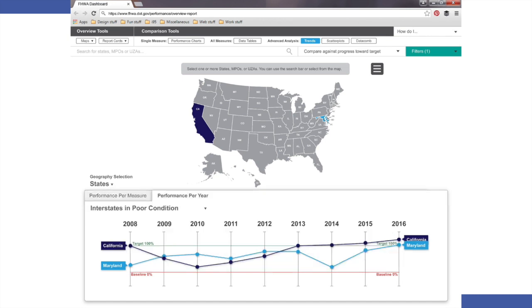Or maybe you want to look at one measure and compare that over time. So here you select one measure, performance per year, and you can see how things are improving or deteriorating.